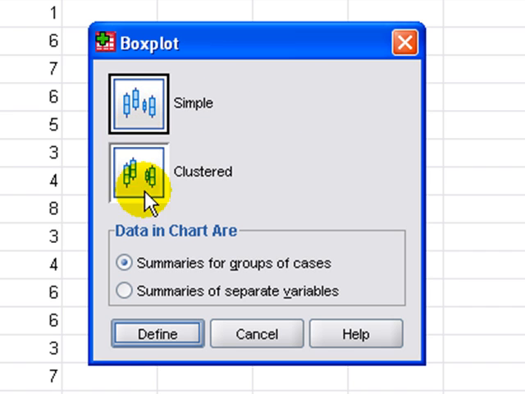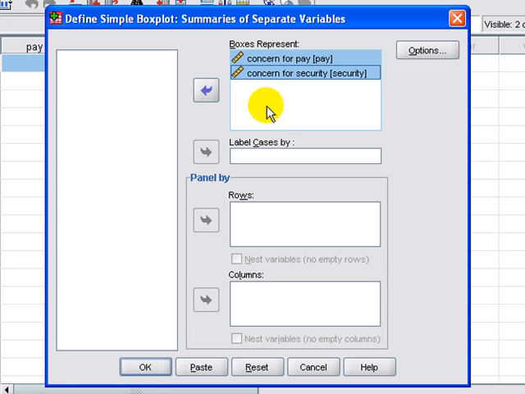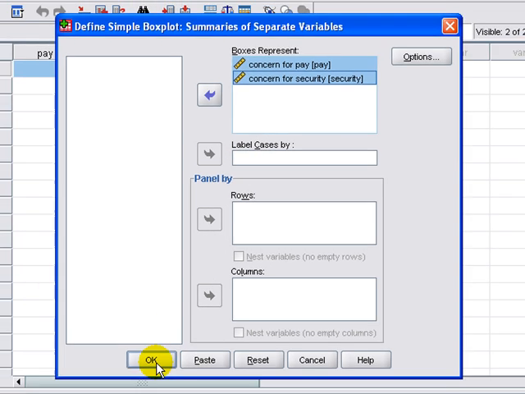We're going to have a simple box plot graph. And this time we're going to select summaries of separate variables. And go ahead and define it. We're going to put our two variables in. These are the boxes we want to represent. And once done, go ahead and select OK.